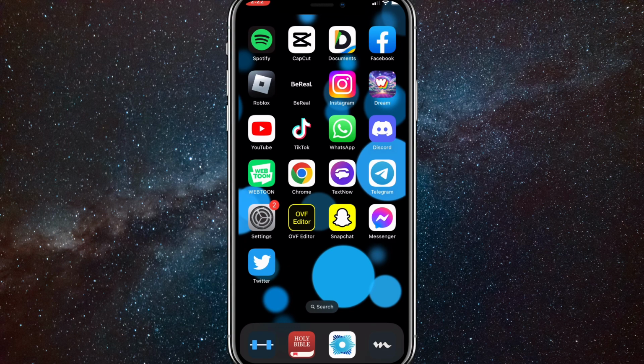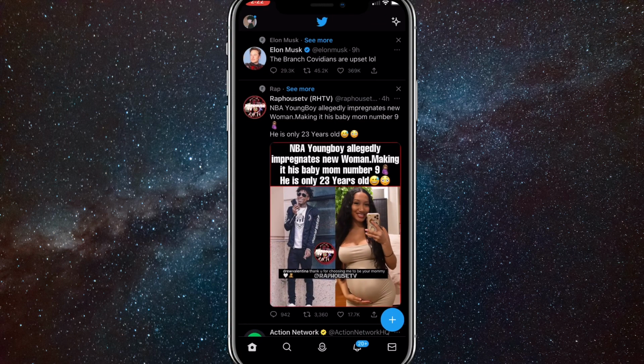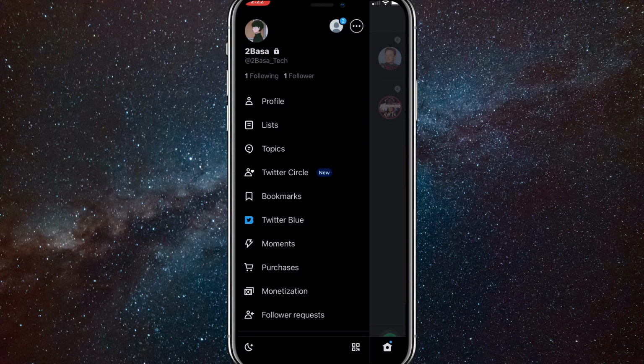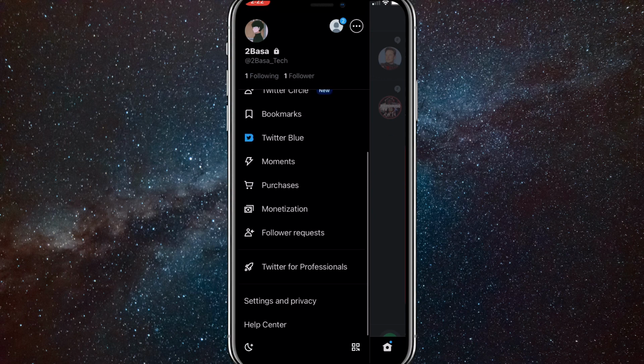So first things first, make sure your Twitter app is all the way updated, and once you do that, head over to the Twitter app. Now here, you'll want to click on your profile icon in the top left corner. Once you click on your profile icon, you'll want to scroll to the bottom of the bar that just showed up, and you'll see an option that says Settings and Privacy.